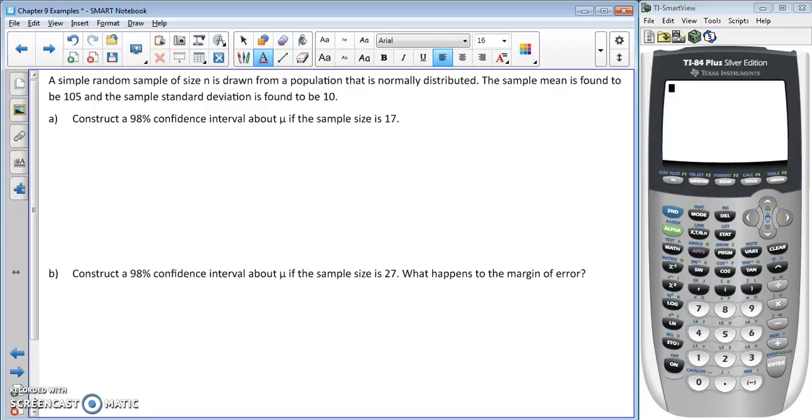A simple random sample of size n is drawn from a population that is normally distributed. The sample mean is found to be 105 and the sample standard deviation is found to be 10. Construct a 98% confidence interval about mu if the sample size is 17.